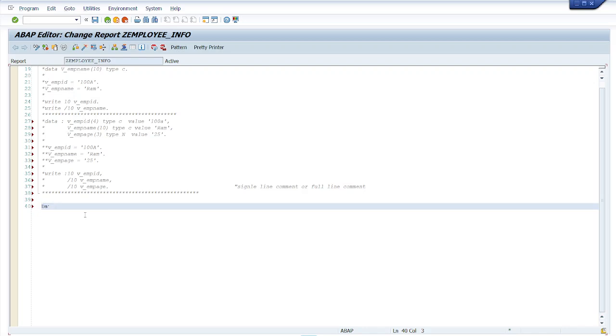Suppose I write a program: data v1 of length 4, type C, value 'AB'. So we declared a variable v1 of length 4, and what is the data type? Type is character.